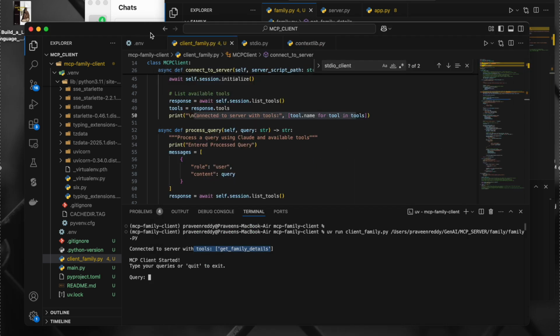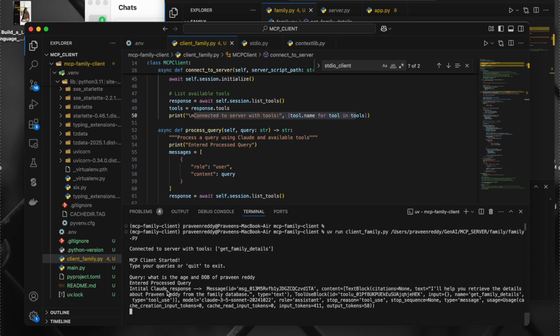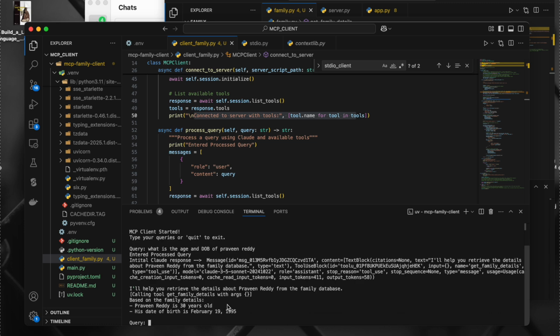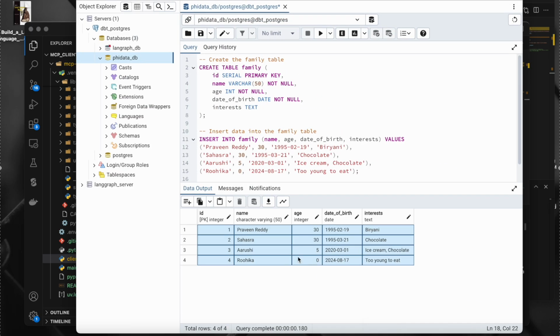So I'll ask the question: what is the age and date of birth of Praveen Reddy? I just asked this question. The LLM doesn't know, it has to use the tool here. So when I enter, processing query, we'll check these logs to understand the code. Praveen Reddy is 30 years old and his date of birth is this one. So if I go here, I got this particular information, the first one, 30, and the date of birth I got.